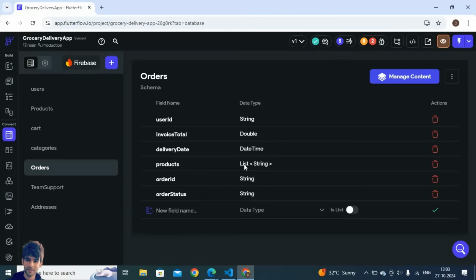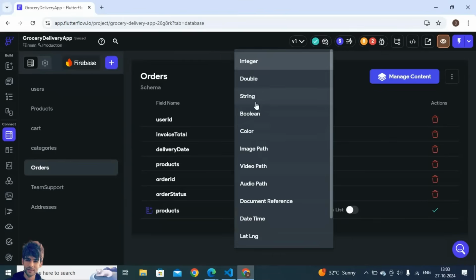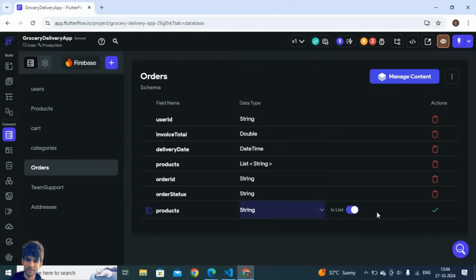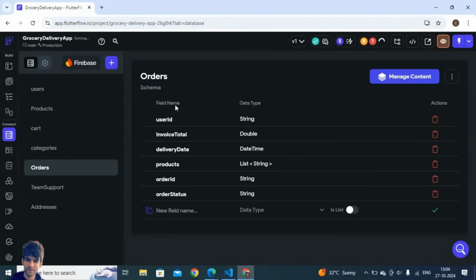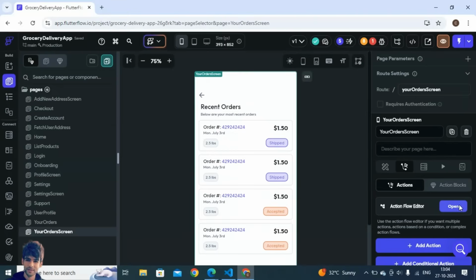For this list of string, I will tell you how you can add this. We have added this many times, but still I will select string and select is list. In this way the list of string will be created. You add this once and then I will delete this. This way you need to match the fields and create this orders collection from here, and then we will use this in the action flow.